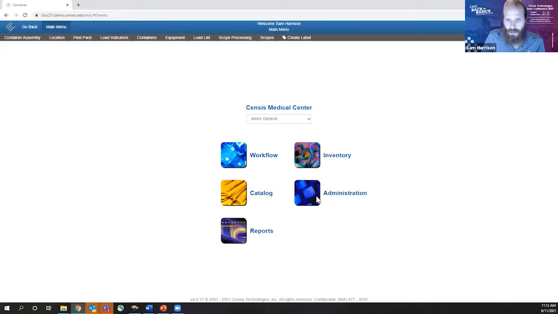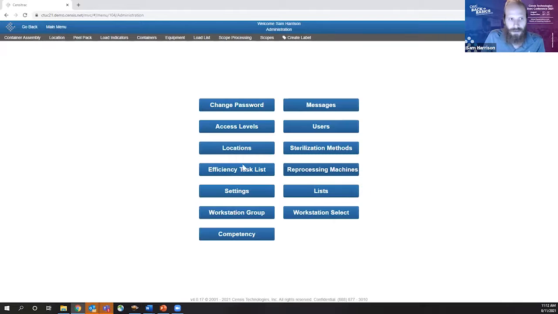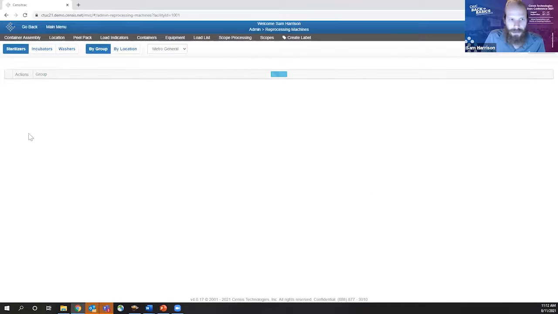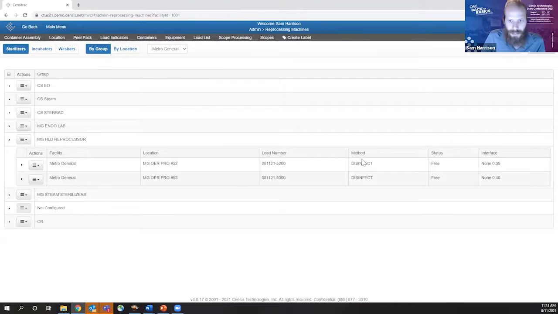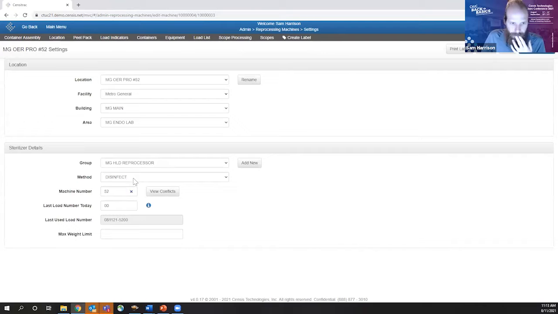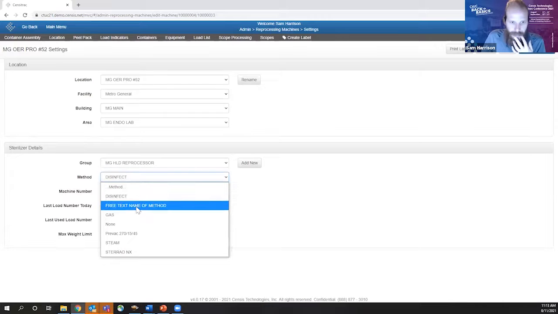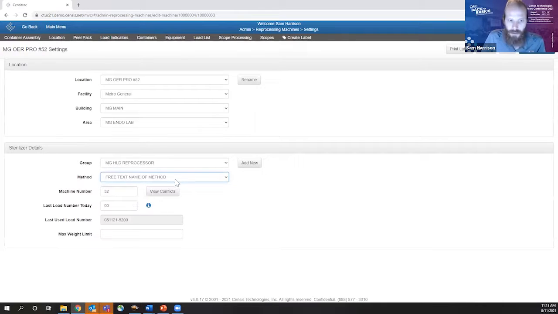So from there, what I'm going to do is go to administration, reprocessing machines, and I'm going to find that device group. I'm going to expand my device group, and I'm going to try to change this method, right? Because I think that was the question. Can we have a different method there? So I'm going to edit this sterilizer and choose the method of free text. So yes, that's how you do that. I guess it does not have to be glutaraldehyde as the process class.